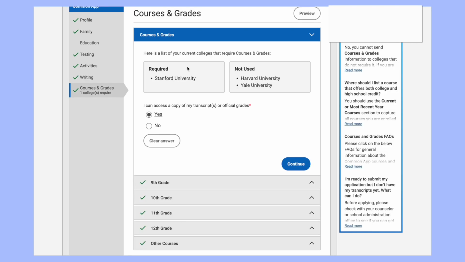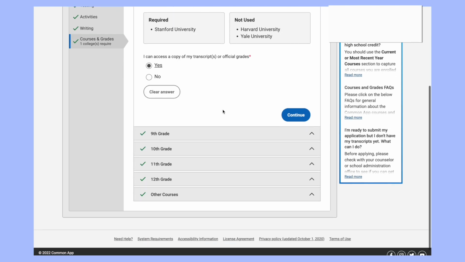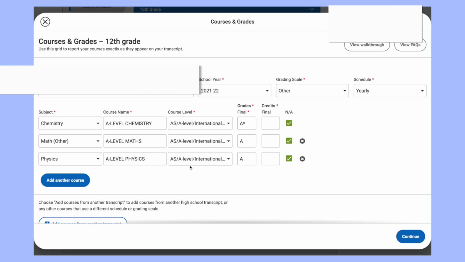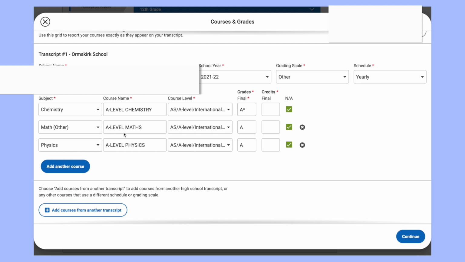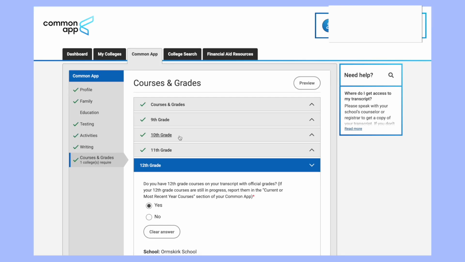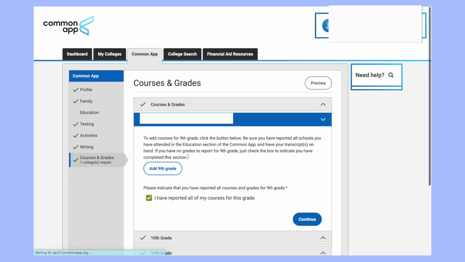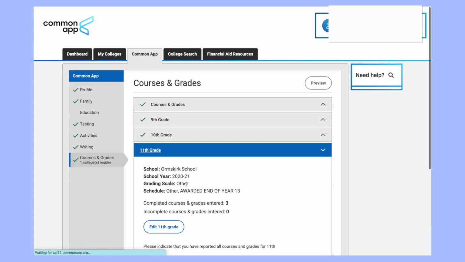They already know. If one of your universities requires you to list your courses and grades, then do so, and it's very intuitive. It's the exact same as what you reported before, pretty much, and as you can see, I've just got chemistry, maths, and physics, and the grades that I achieved. For GCSEs, you're going to need to report them as well. They go in the 10th grade section. In the 9th grade box, there's no grades. And in the 11th grade box, there's also no grades.